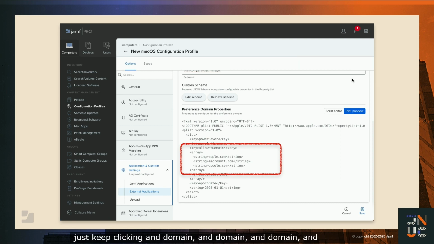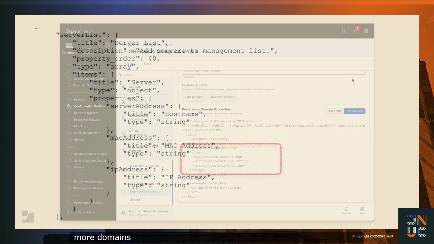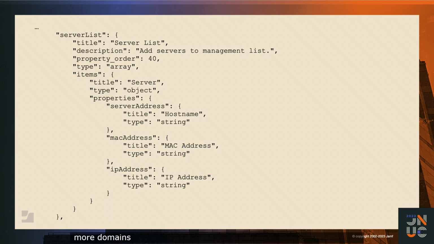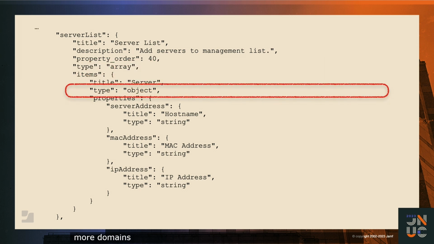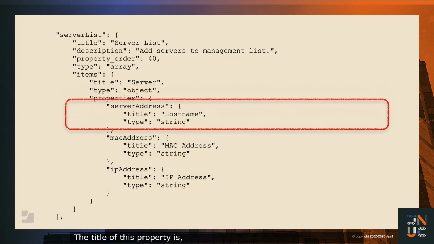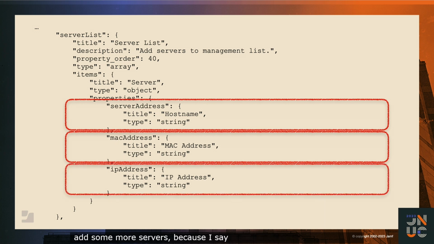Now, if you think that's getting a little bit carried away, you ain't seen nothing yet. I had to shrink the text here a little bit to make it all fit on the slide. The title of this property is server list. I must be getting ready to add some more servers because I say list. So it's another array. This time, I see yet another type. We've had string, integer, Boolean, and array. Now we have object. This object has not 1, not 2, but 3 properties. And each of these properties has its own type and title.